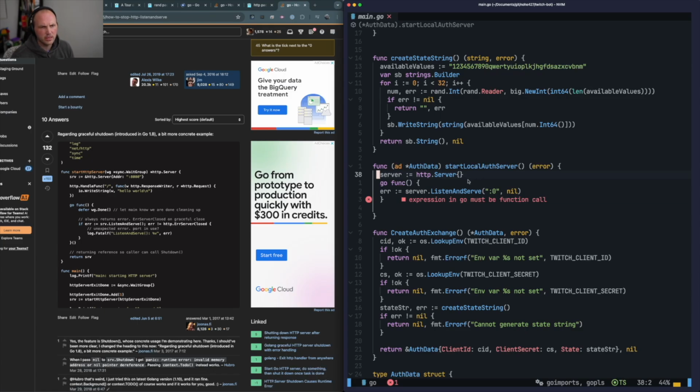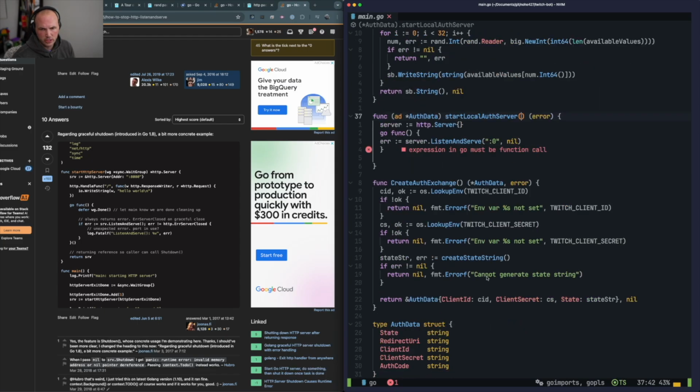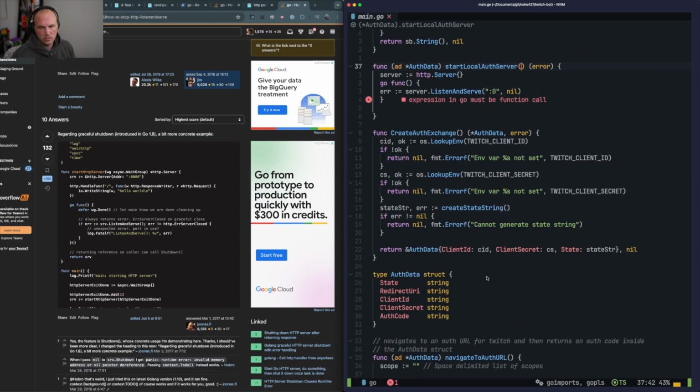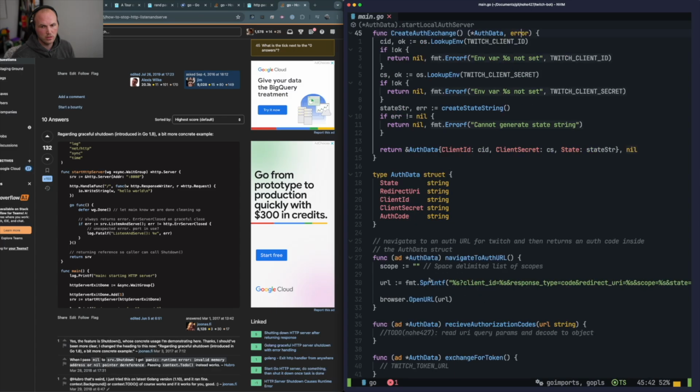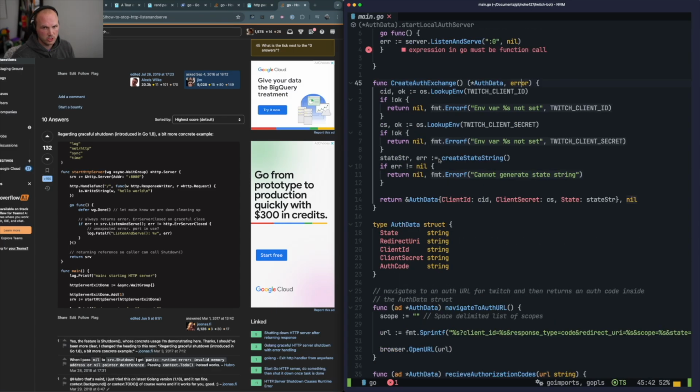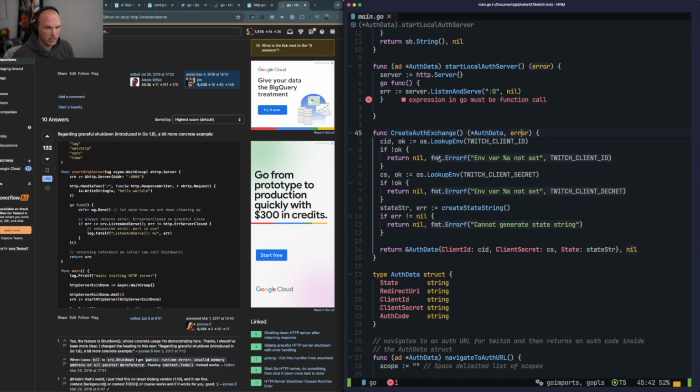I don't think I'm missing anything. Okay. So here we'll probably want to pass in a wait group because we'll want to get that exchange code from create the auth exchange. So we'll create the auth exchange. Then we'll have to open up the browser. And then once we open up the browser, this could finish by listening and serving.